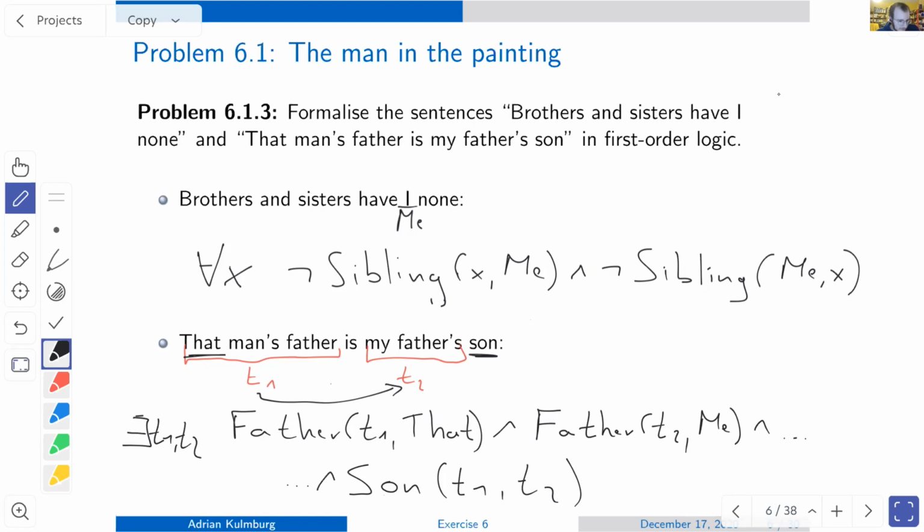Let me look through some of the questions now. Isn't the symmetry already included in the given definition of sibling due to the bidirectional implication? Yes, that is true, but we haven't written it down explicitly. So we would need to add it to our knowledge base, but we haven't done so. You could do it, but we haven't.